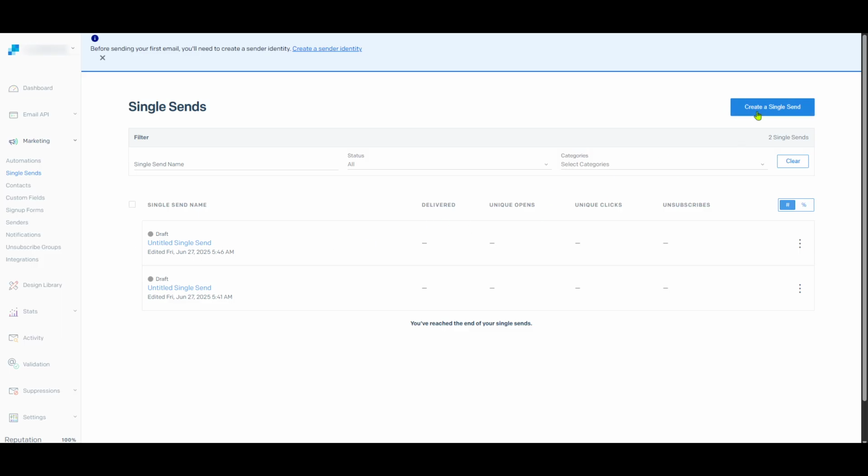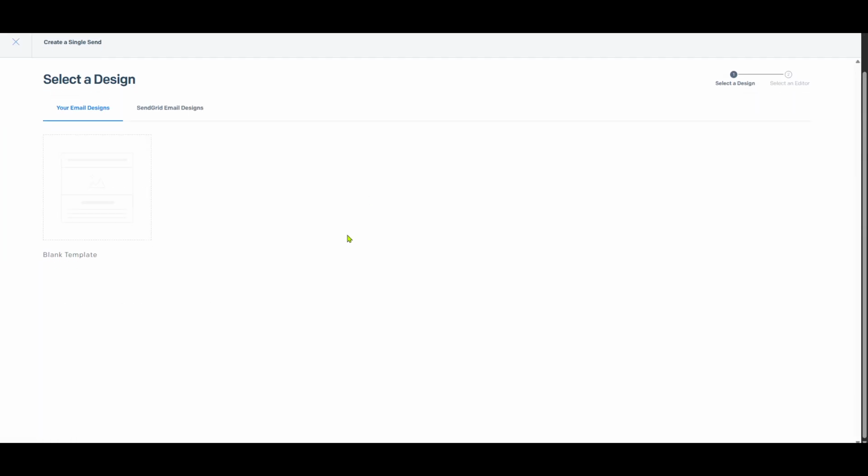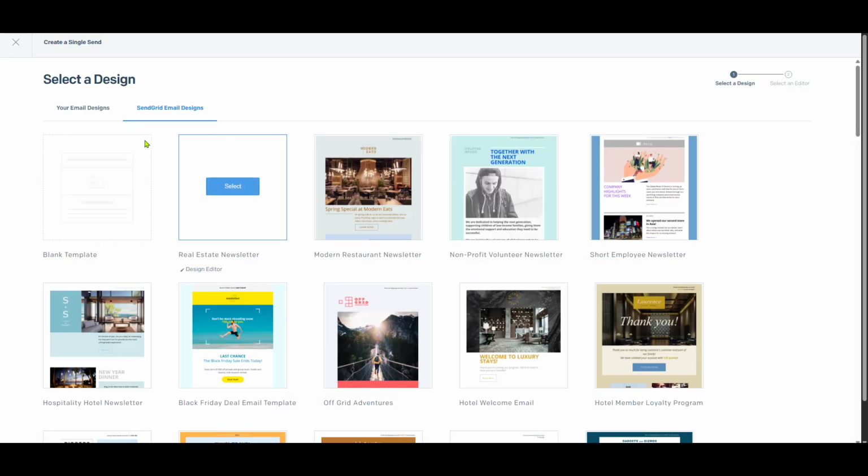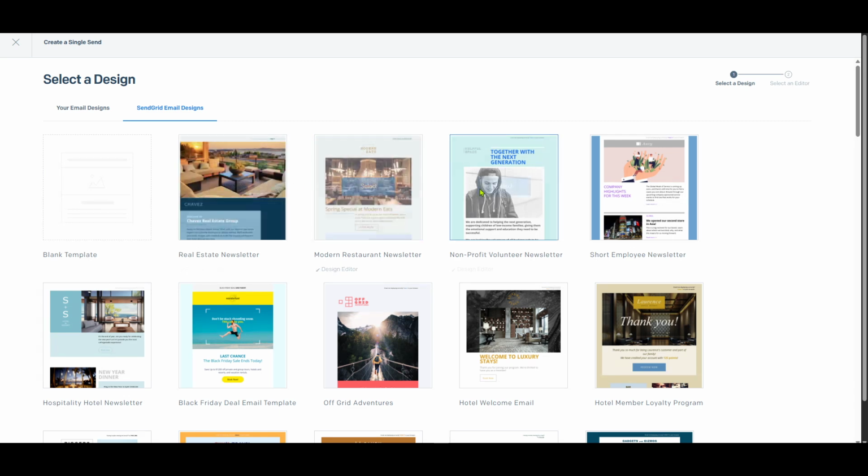Once you've accessed the designs, you'll see a Select button. Click on this to choose the template that best suits your needs. Don't worry if you're unsure about which one to pick. You can always preview them to ensure that it aligns with your brand or the message you want to convey.